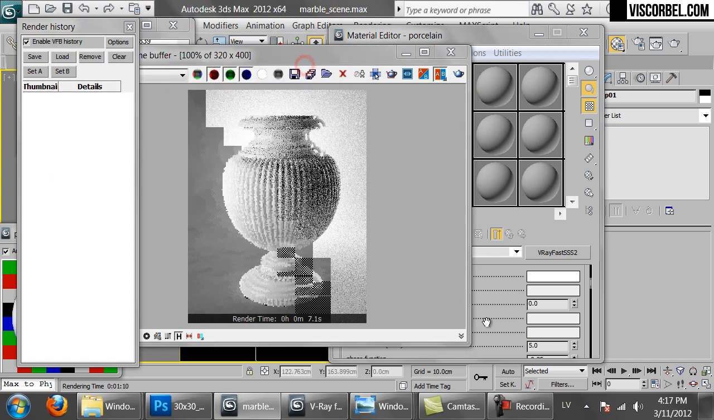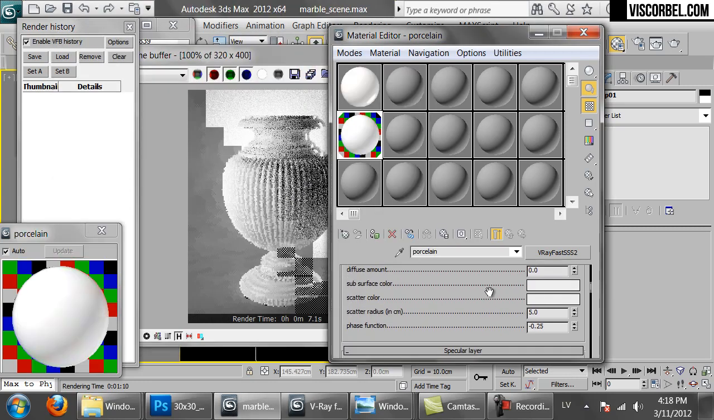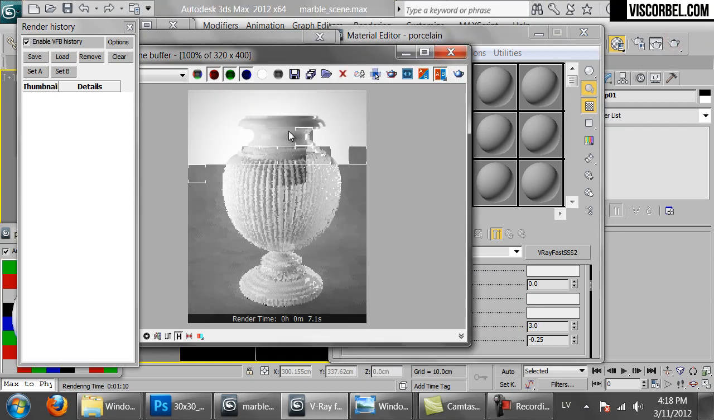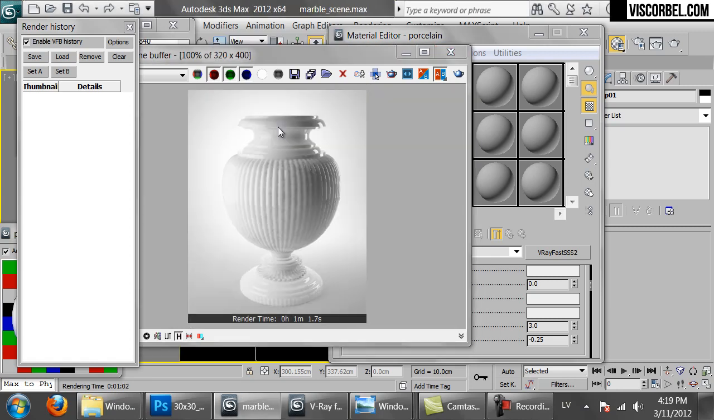Okay, cancel that. And the porcelain probably also has a slightly smaller scatter radius. Let's try 3. Very nice shiny porcelain material here. Okay, so that's a porcelain material.